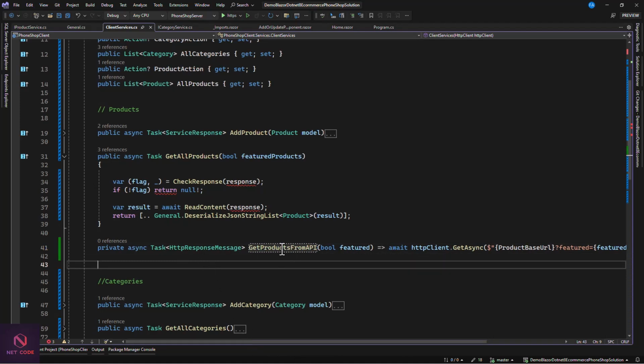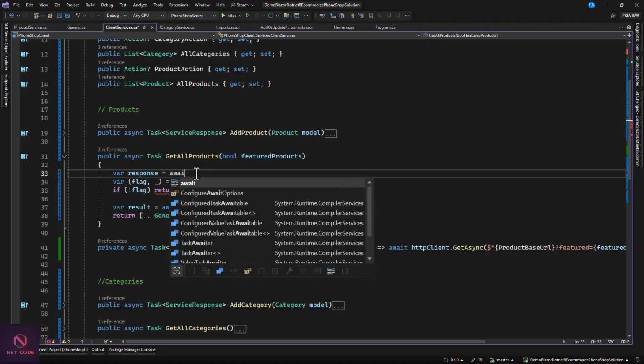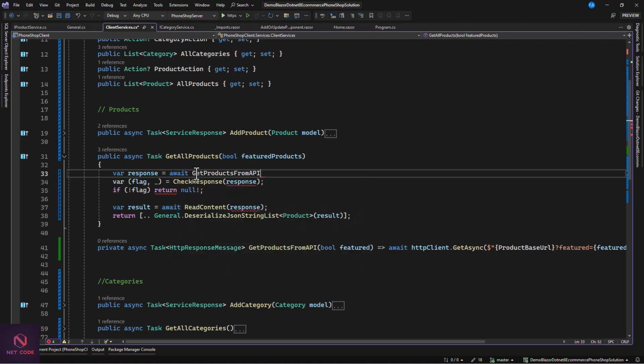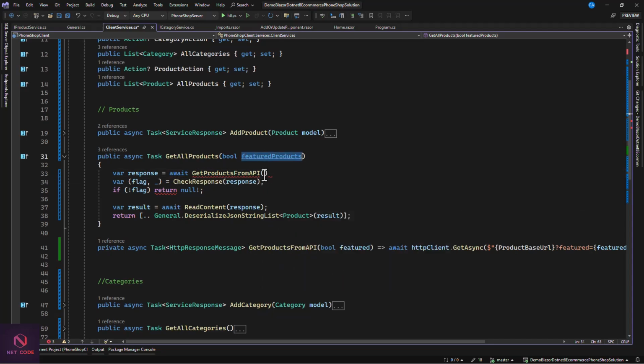What we're going to do here is let's copy this, and now in here we're going to say var response is equal to an await. Then we can call this method get product. Now pass in this featured, and then that will be all. Okay, so with this, what is the next thing to do?